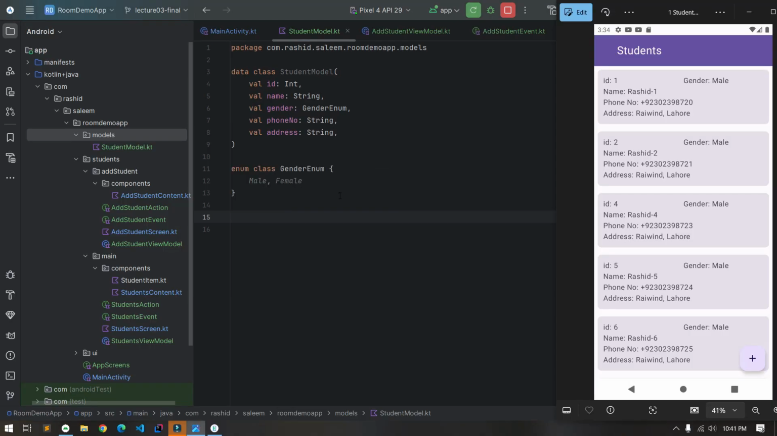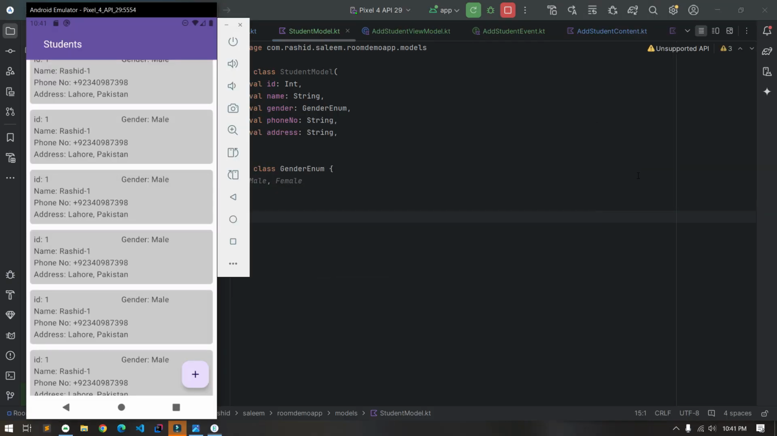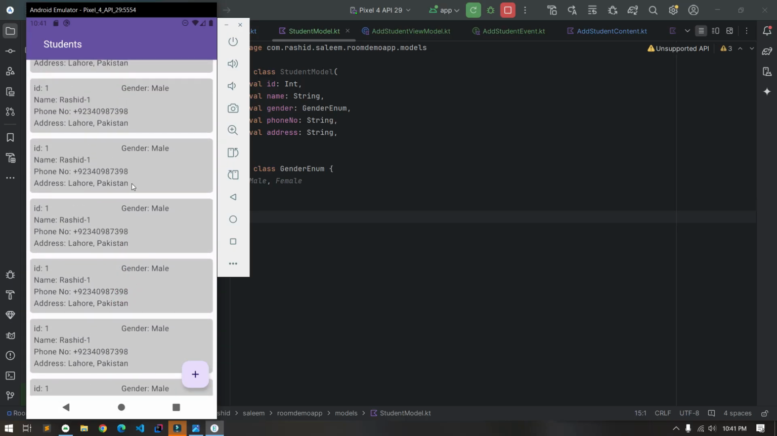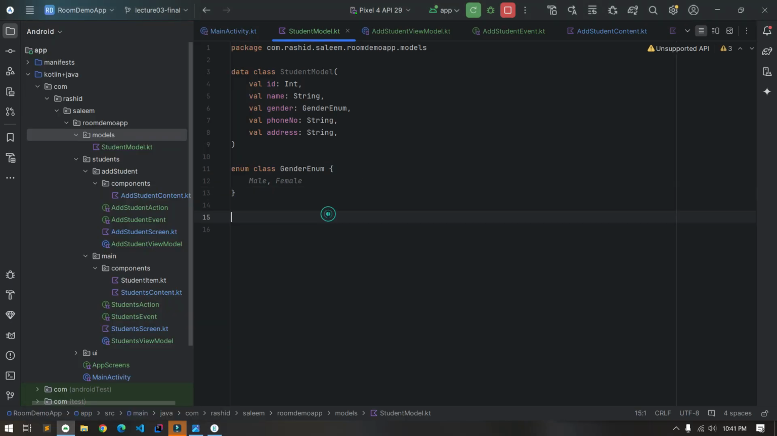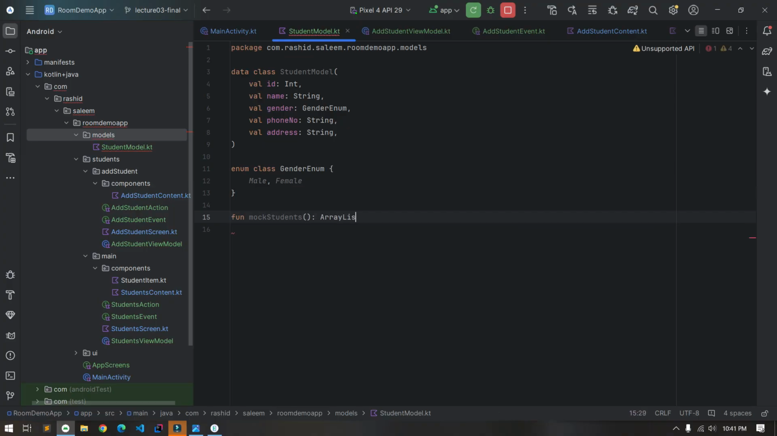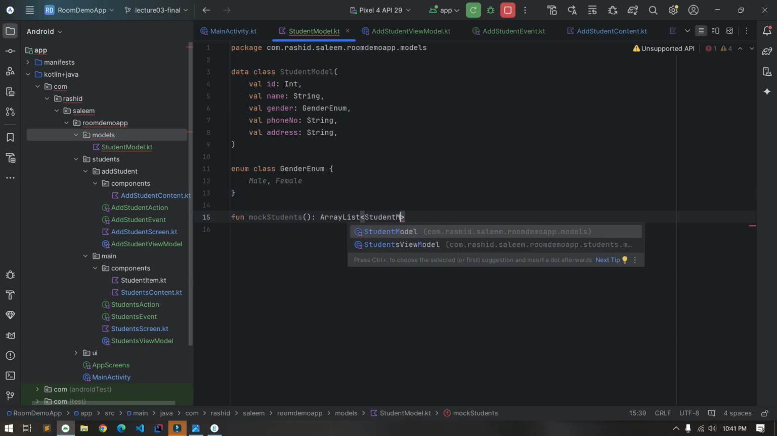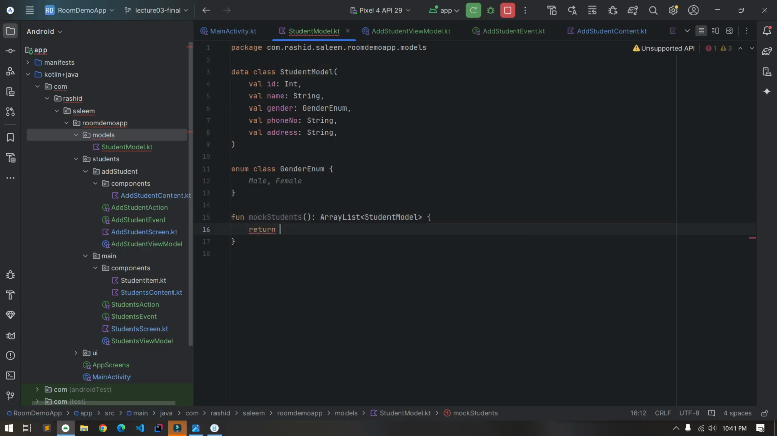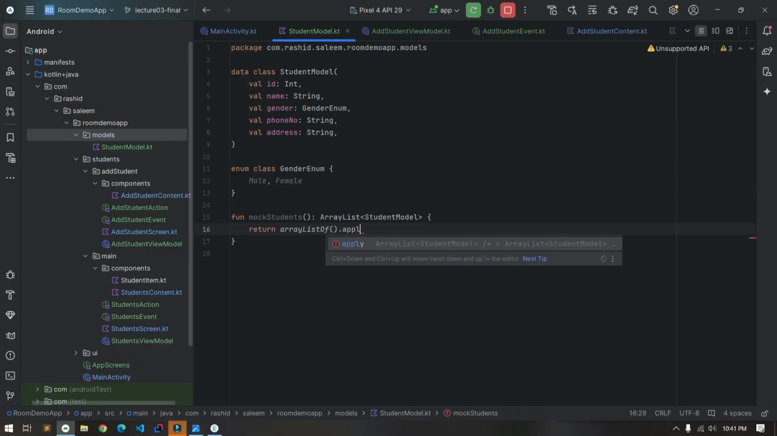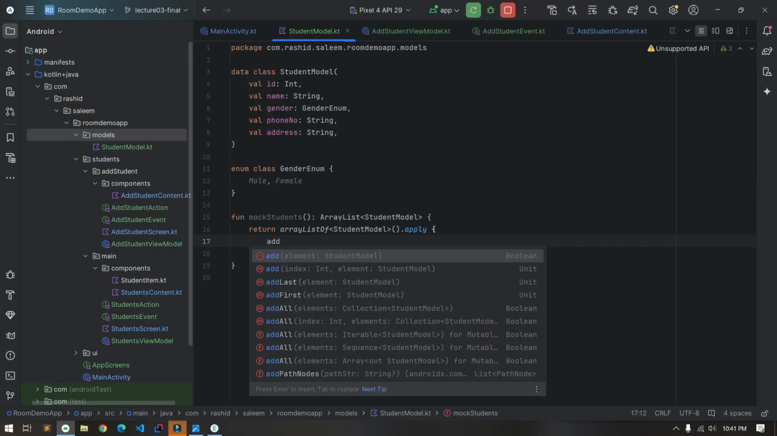Currently this is a static UI. Every card is showing a single type of information only. So we will here create a method getMockStudents, which will return an ArrayList of StudentModel. Return ArrayList of StudentModel, dot apply.